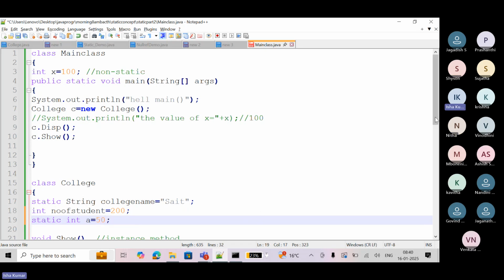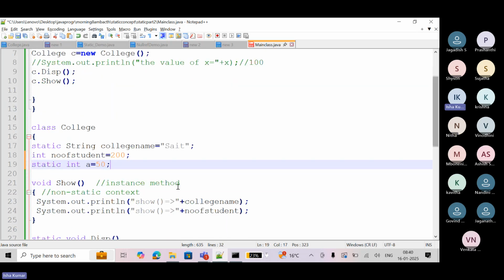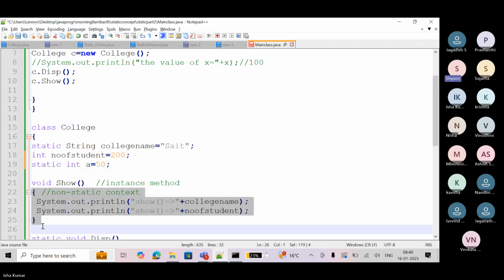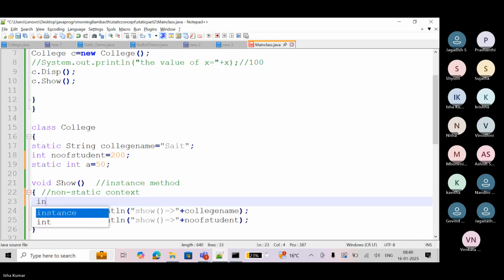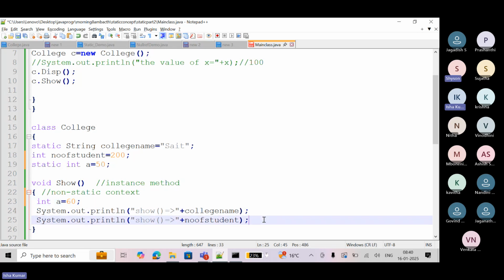Static int A equal to 50, right? This is your non-static context, correct? Inside this also, int A is there. Now here I want to access A. So how can we access variable A?